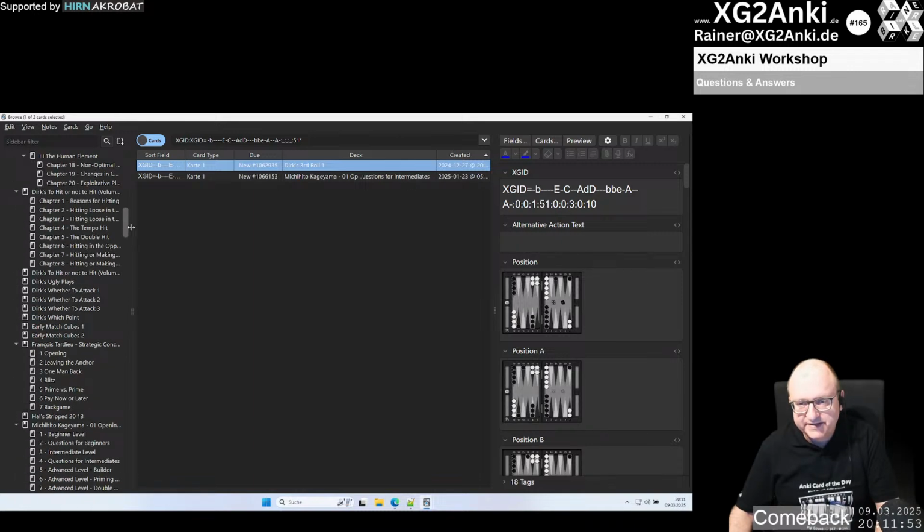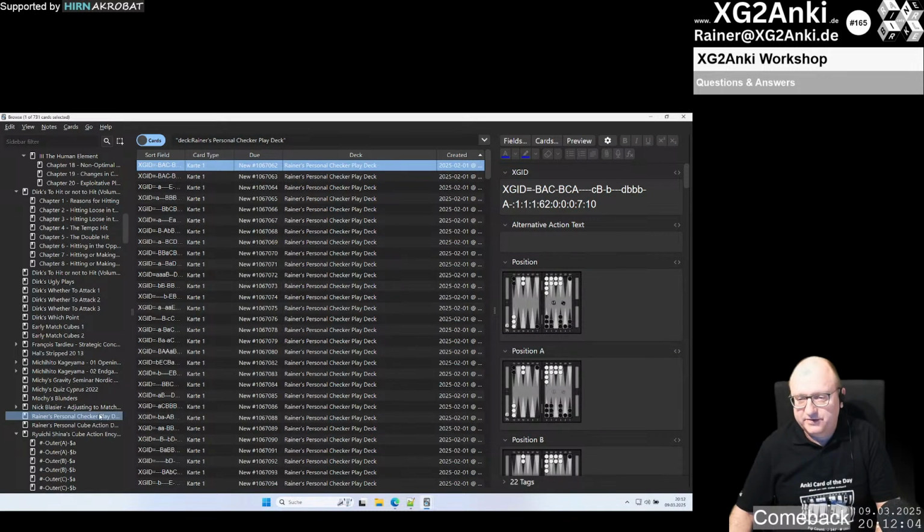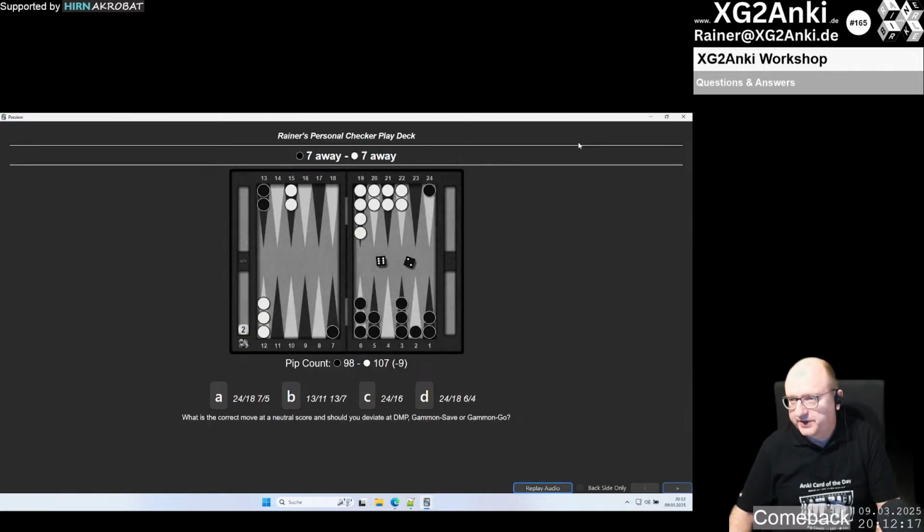You see all the decks, and sometimes with subdecks. Here we have, for example, my personal decks, checker play and cube action, where I made some errors. I first want to show you some features that are available on the front and on the back side of a card. So I go to preview again, or I could also go into the deck and into the learning mode.